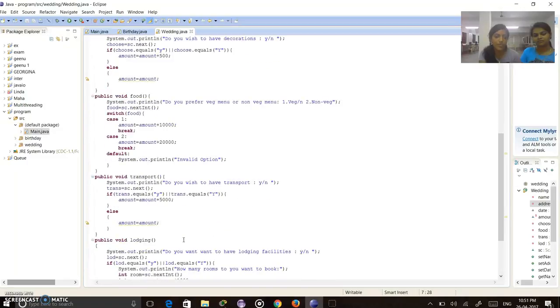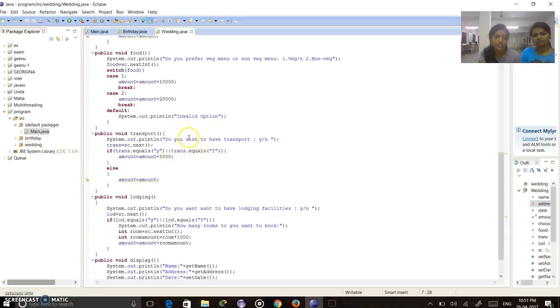And then about the veg and the non-veg menu. But here the amount is very huge because a huge number of people attend a wedding. And then after that I have another function called transport. In this, if they want transport facilities, then I am incrementing the amount.